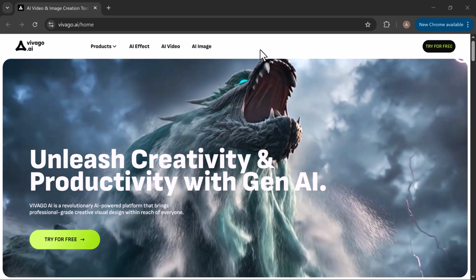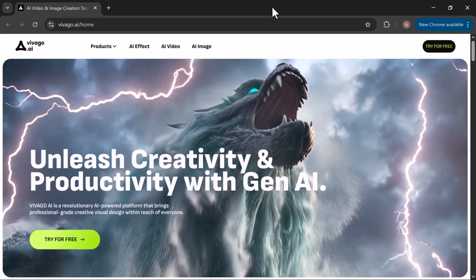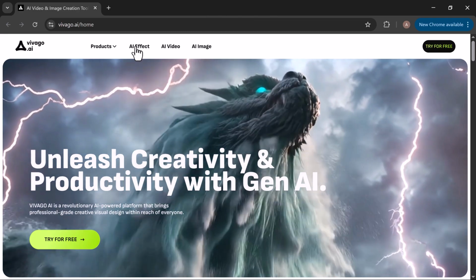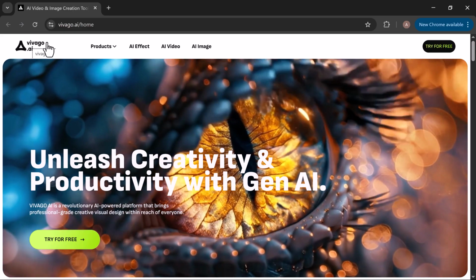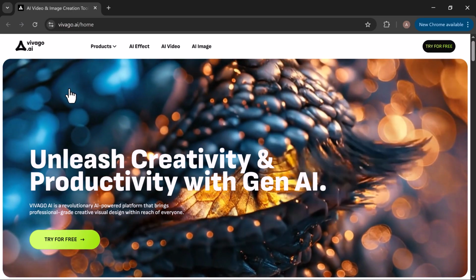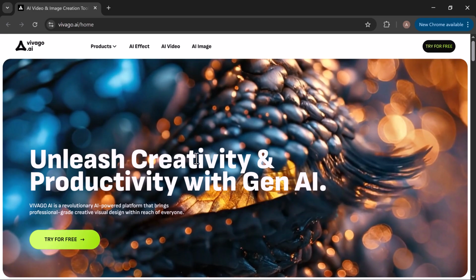Today we're diving into an amazing AI tool called vivago.ai, an all-in-one platform that lets you create images, videos, and even 3D content from just a simple text prompt. Whether you're a content creator, marketer, or just curious about AI, this tool is going to blow your mind.